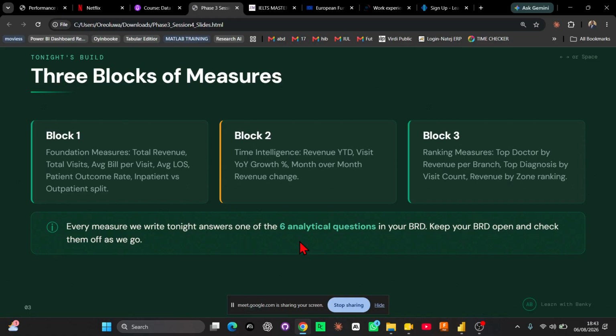Then the last one is the ranking measures. These tell us who is first and who is last, and allow us to filter the top performer. For example, some of you wrote in your BRD that you want to know the best performing doctor or the best performing branch, or the revenue by zone. We're going to be doing all of that together. So I want you to open your BRD somewhere and let us look at how the DAX we are going to write maps to one of our six analytical questions that we have noted down. So let's start our class.